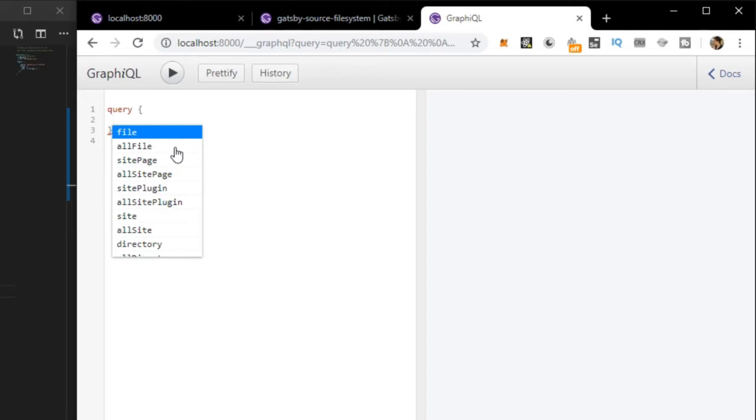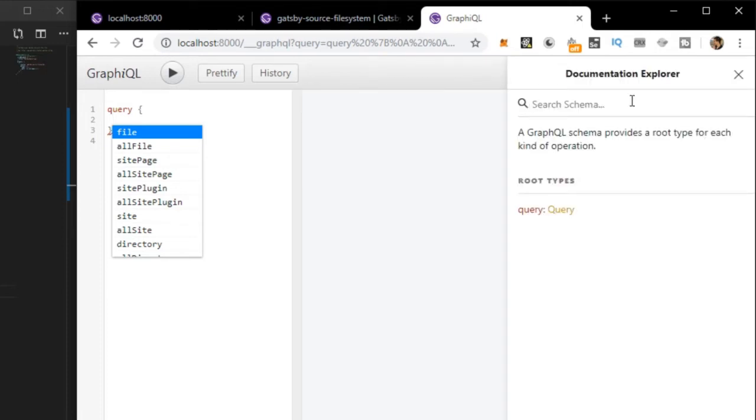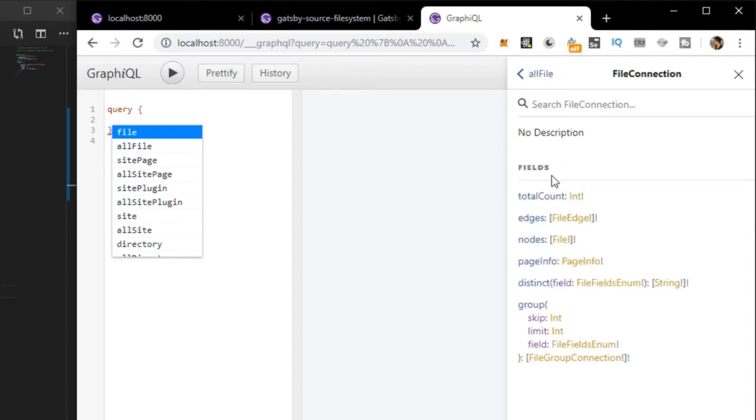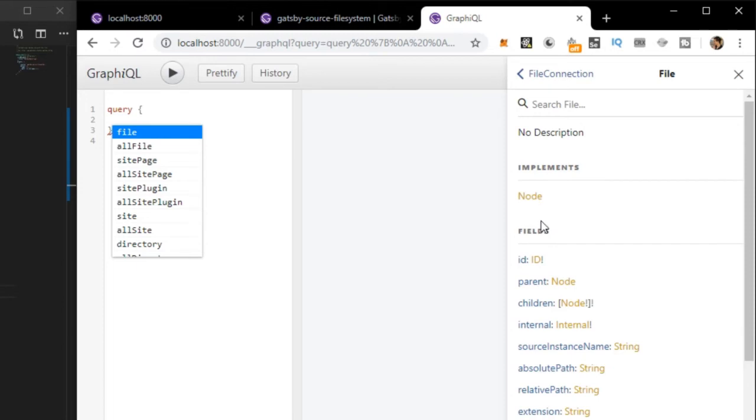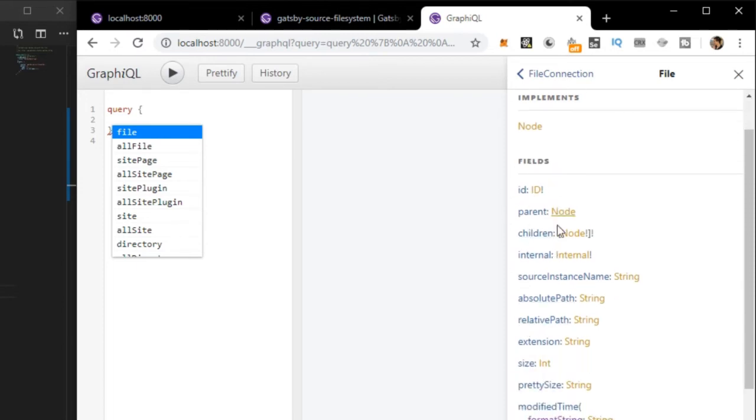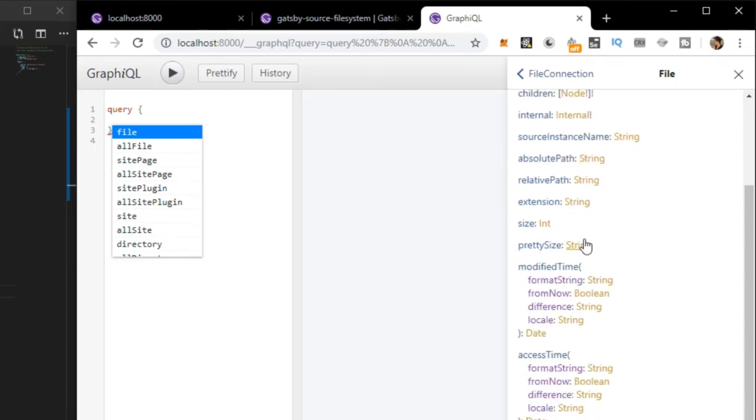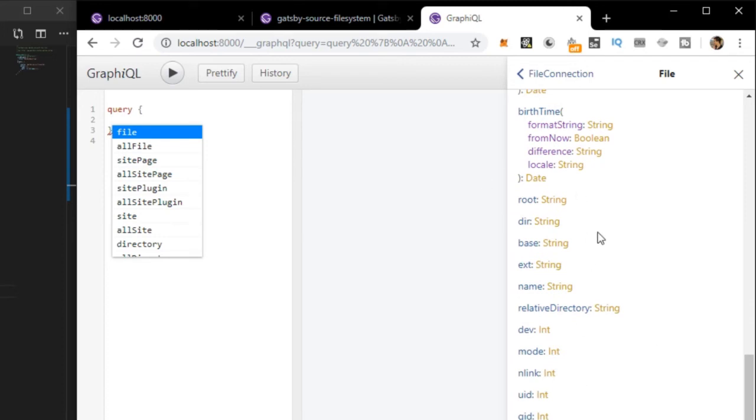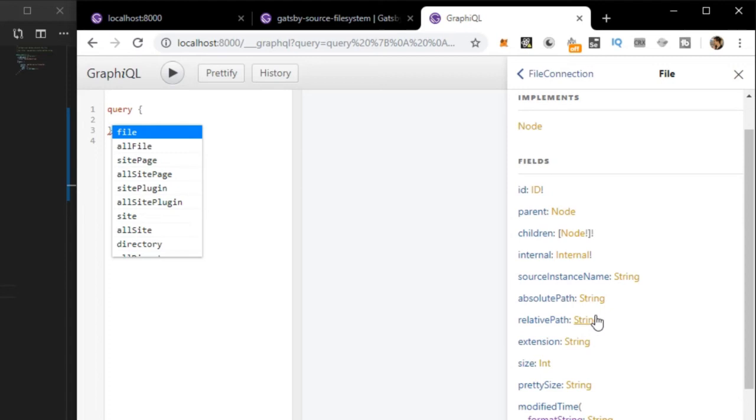Now, if you would want to know what the structure of our query is going to be, you can go ahead and press the docs here and search for your query. So let's go ahead and search for allFile, and here's our query, allFile. Go ahead and press on that, and this is type of a file connection. Okay, so our file connection has the fields of totalCount, edges, nodes, pageInfo, and other stuff. What we are interested in is the files. So we would need to go inside allFile, nodes, and here we would be able to get the absolute path, the relative path, the extension, the pretty size, the birth time, the change time, and other stuff that you might find useful.